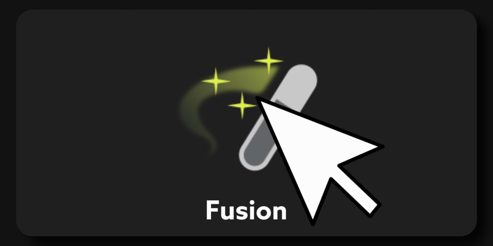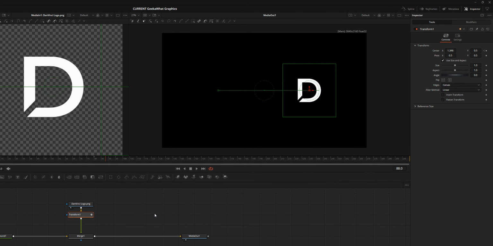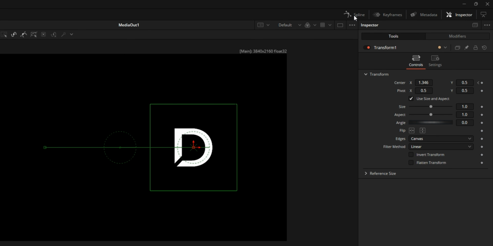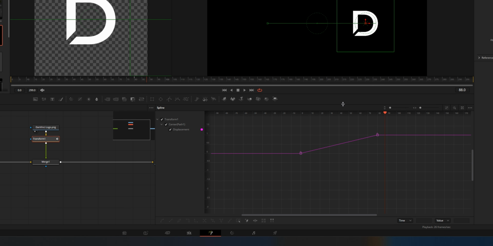So in Fusion, when it comes to easing in and out your keyframes, you want to open the spline tab. And the spline tab is right here in the top right corner, just here. So this is your spline right here. And if you're not seeing anything, just make sure that your transform node that you've got selected is actually on. And then go over here and zoom out your graph so you can actually see your keyframes right here.